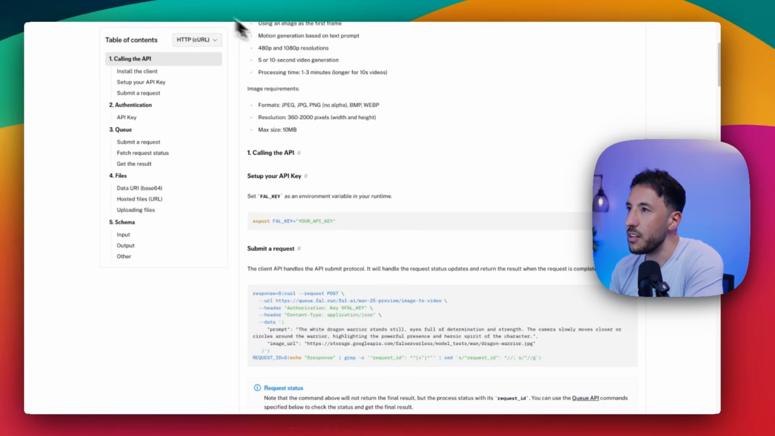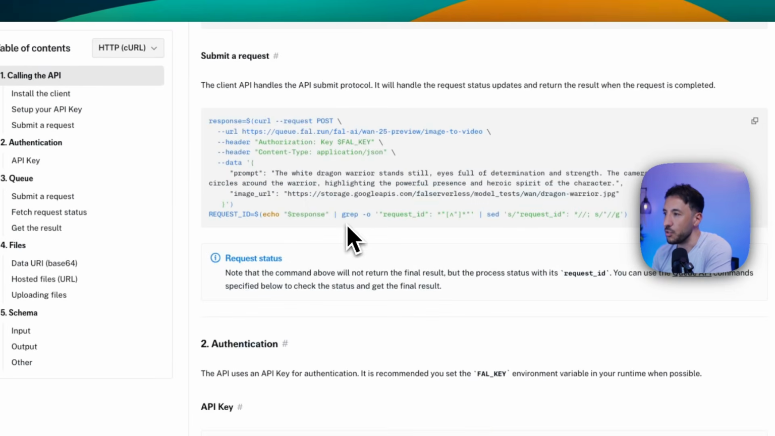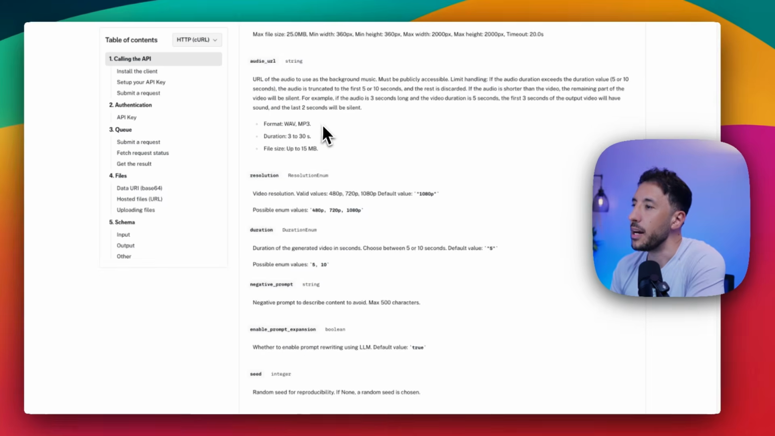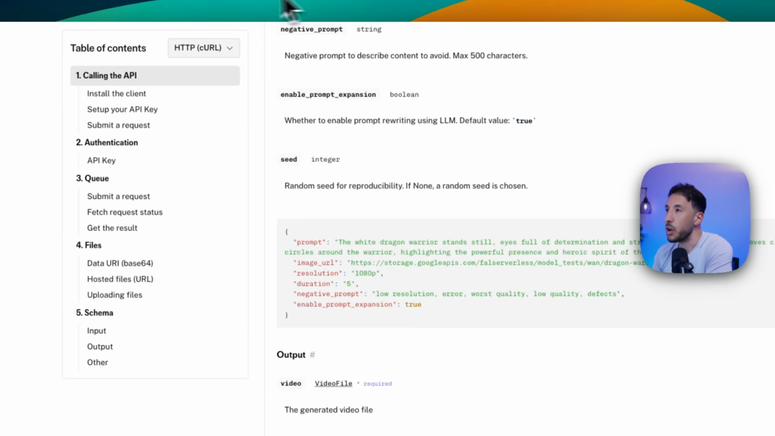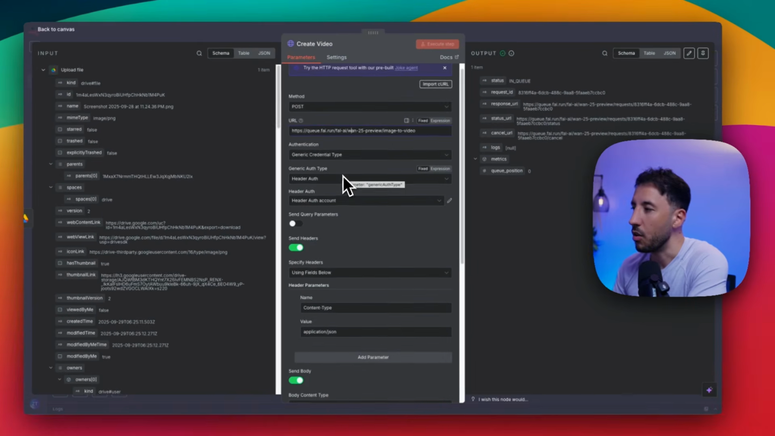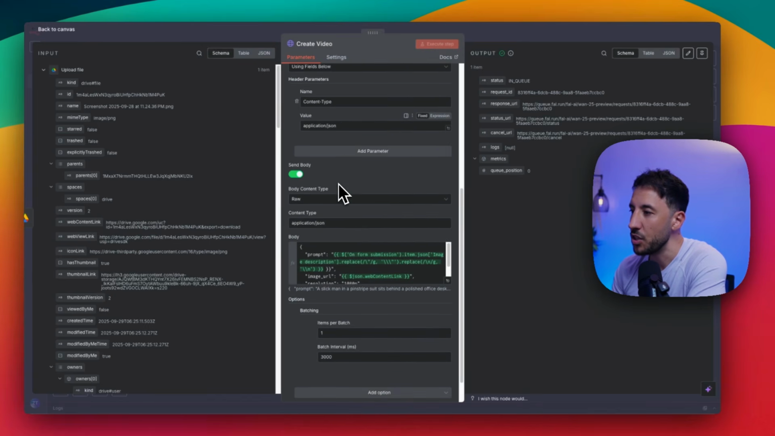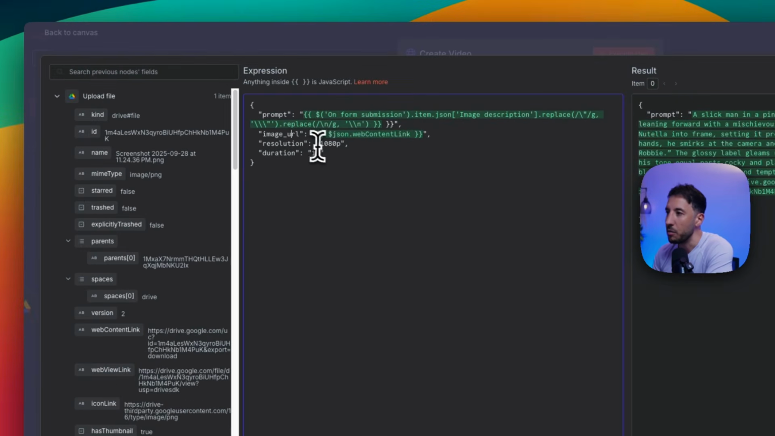So all of this information that's inside this HTTP request node is coming in from the documentation right here. So this is the API documentation. You can check that out as well. But what we're doing is just providing the image URL, as you can see right here, the resolution, the duration, and then also the prompt itself. So if I go back here, that's exactly what we're doing. We're reaching out to that particular URL there. Authentication, we just need to upload our API key there. And then we're sending two headers, content, application.json. And then this is where we're sending all of that information, the prompt, the image URL, and the resolution.